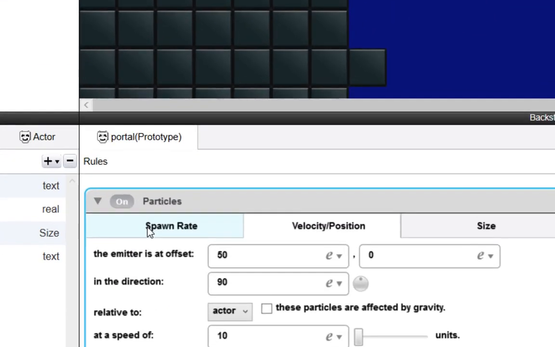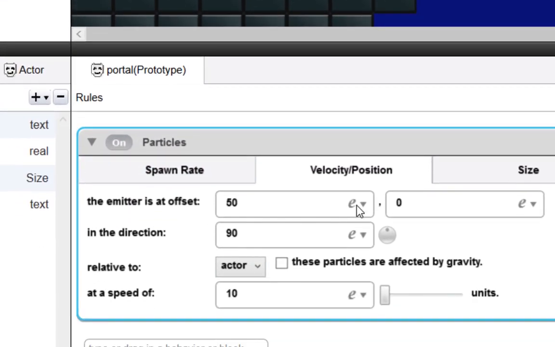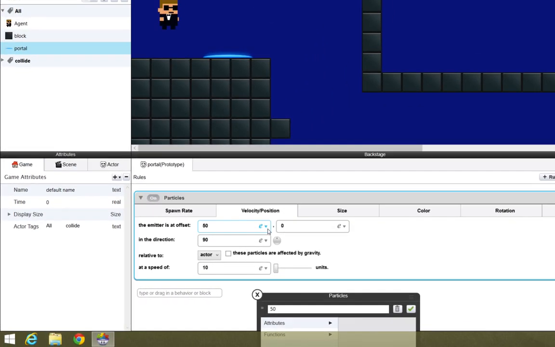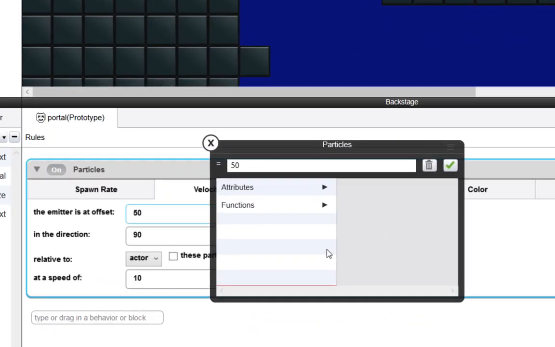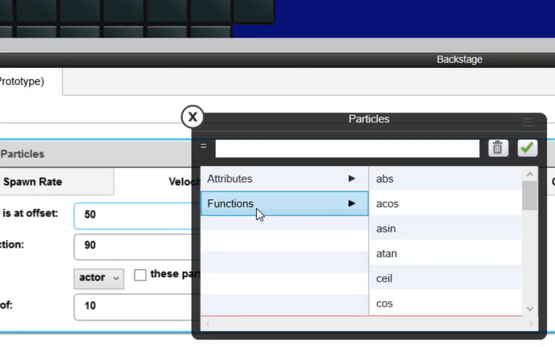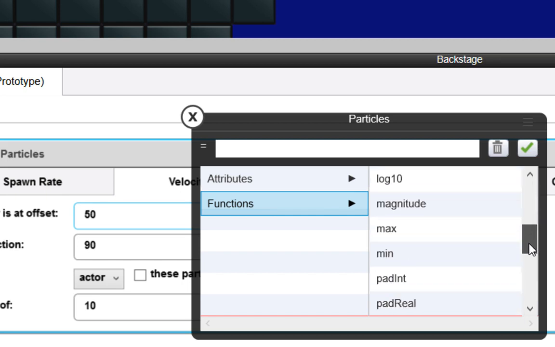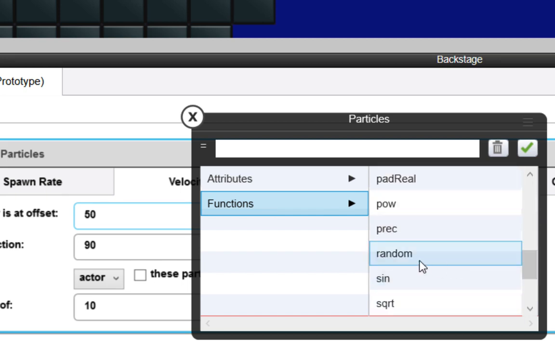So you'll notice that this box here has a little E here. What we want to do is click on that, and we get this box that shows up. And inside this box, I'm going to first clear the 50 that we put in there, and then I'm going to click on function. And what I want to do is scroll down to the random function, and then I'm going to click on that. So double click to add it to this white box that we see up here.